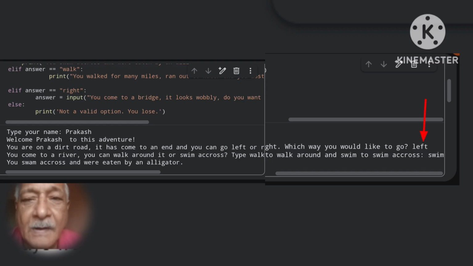Let us go left. When I go left, it says you come to a river. You can walk around it or swim across. Type walk to walk around, and swim to swim across. You are going to type swim. It says you swam across, were eaten by an alligator. And then there you go, boom, you lose, right?